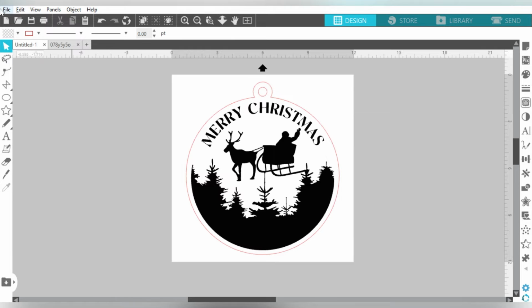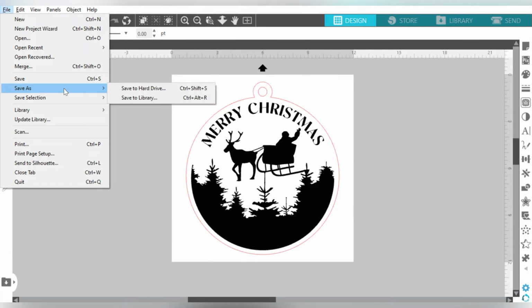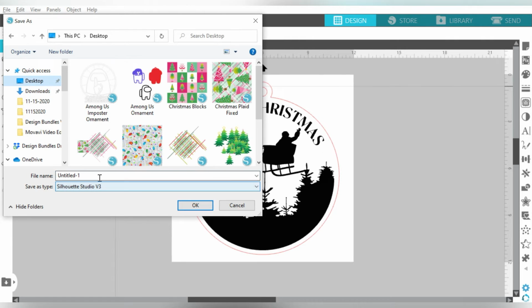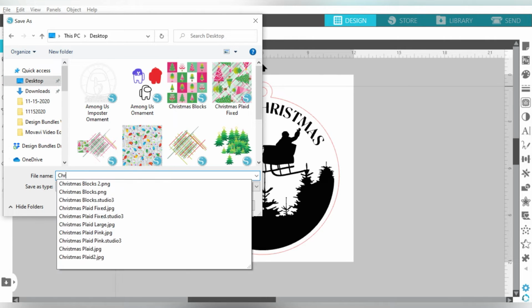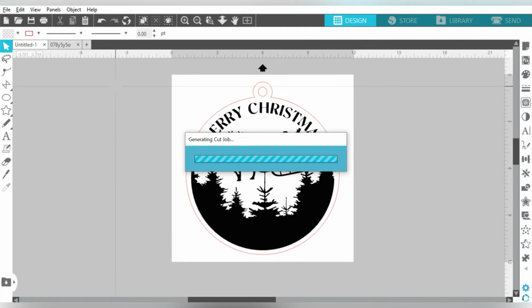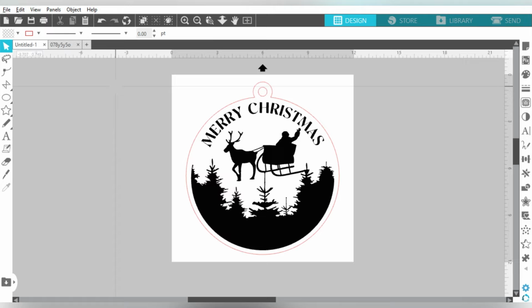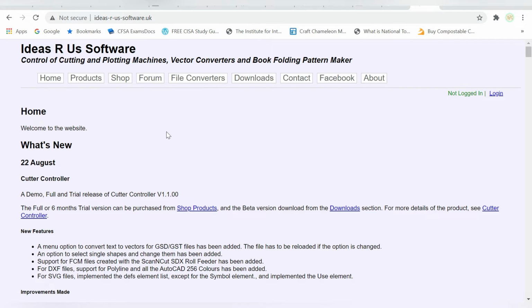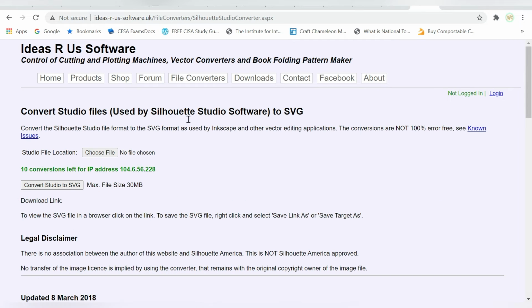The free version first: I'm going to go ahead and go to File, Save As. I'm going to save it to my hard drive, and I'll just throw it on my desktop, and I will say Christmas Ornament. It doesn't have to be anything fancy. It's going to save as a studio file. Now this is a website. It's Ideas RS Software. I don't know anything about them. I'm not affiliated with them. I just know that they have a Silhouette Studio to SVG converter.